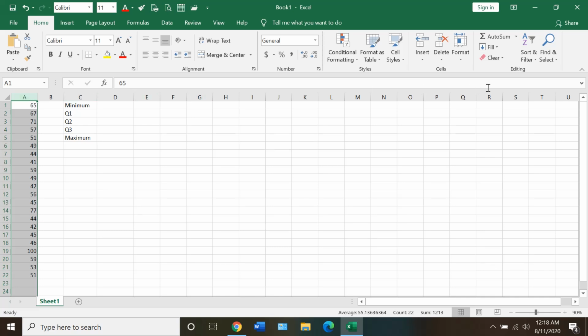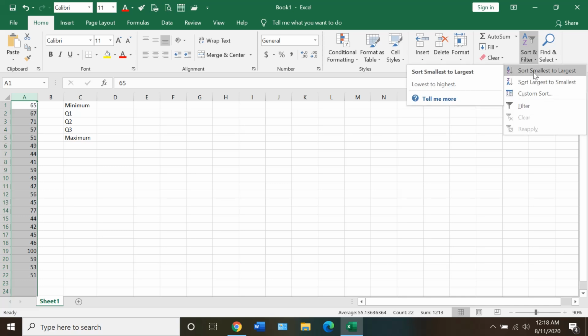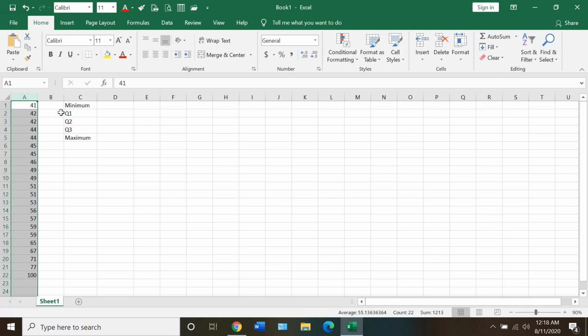and then you go to Sort and Filter. Then you will click on the first option, A to Z. It means they will go from the smaller to the larger. If you don't have to do this step, then you don't have to do this step, because Excel will take care of it for you.